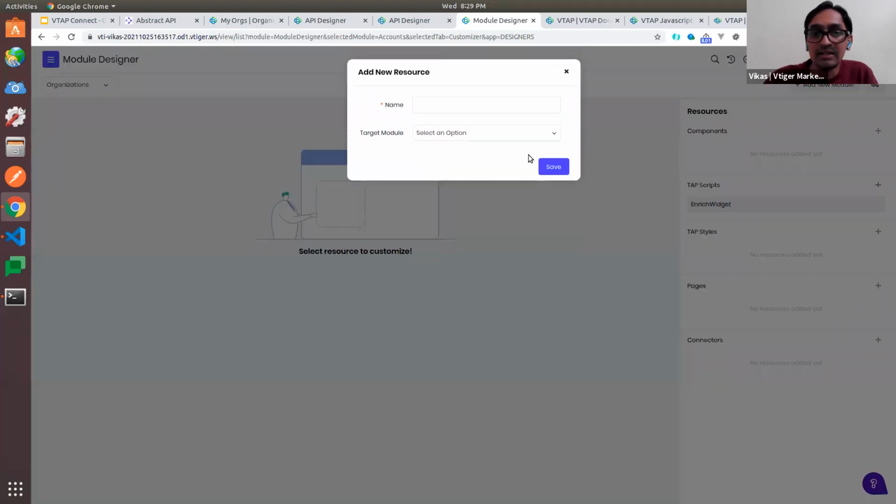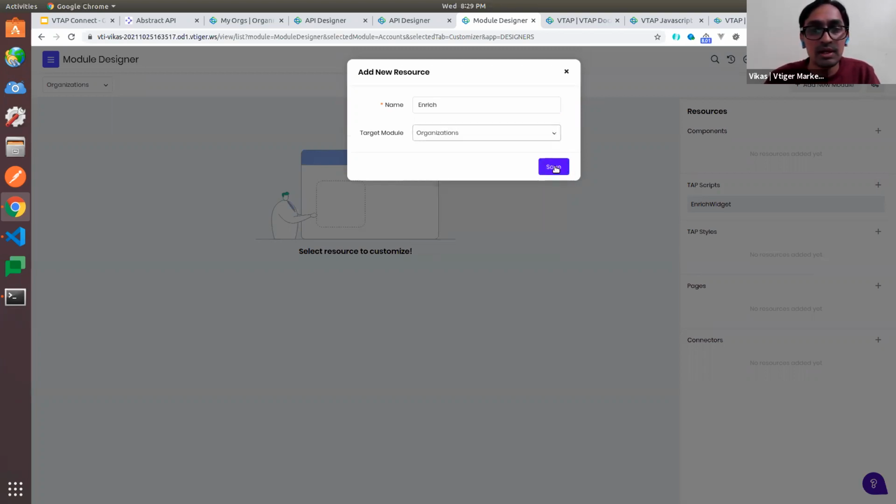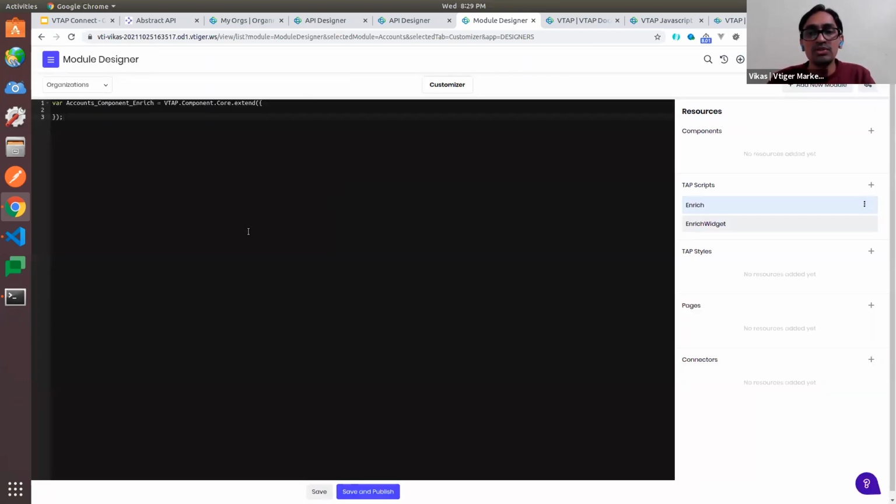So let me just add a script here. Let me call it enrich. And I want to show this only in organization. So I'm selecting it as an organization one. Now, once you add a script, here is where everything with respect to JavaScript and the VTAP JavaScript API comes into picture.